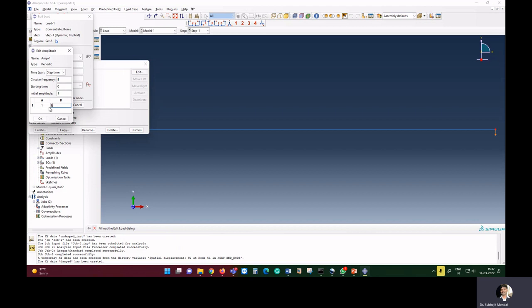That means our force is a function of sin omega t. So force F is equal to A sin omega t. Here A is 1, and you just remember that I already applied the magnitude of 10. So basically 10 sin omega t, that amount of force we are applying here. Instead of instantaneous, I am selecting the amplitude here.